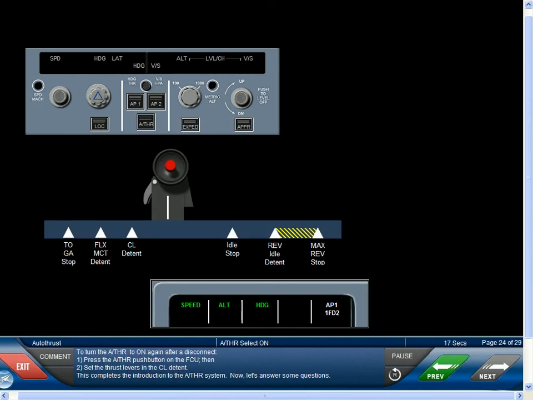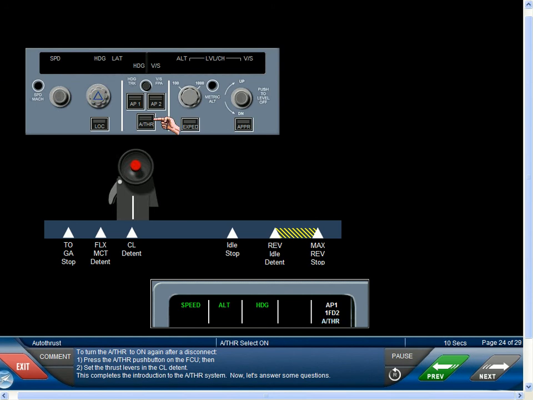To turn the auto thrust on again after a disconnect, press the auto thrust push button on the FCU, then set the thrust levers in the climb detent. This completes the introduction to the auto thrust system. Now let's answer some questions.